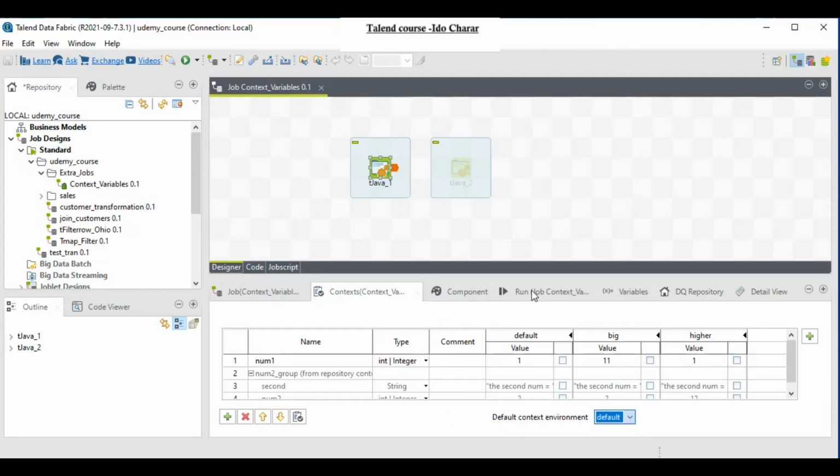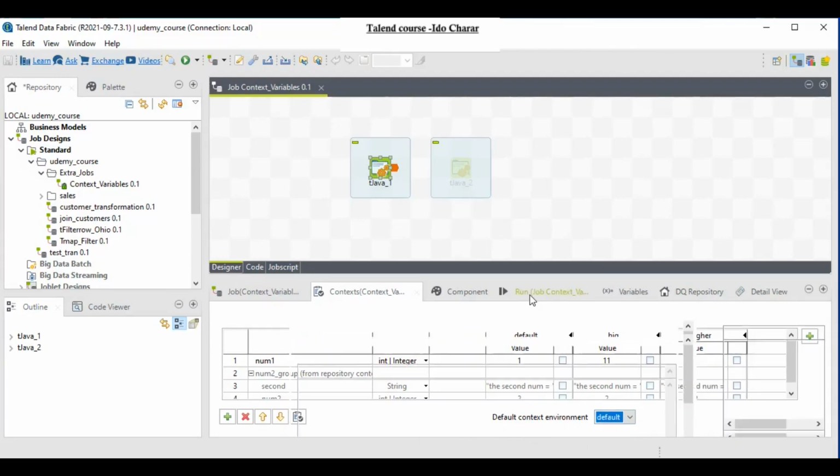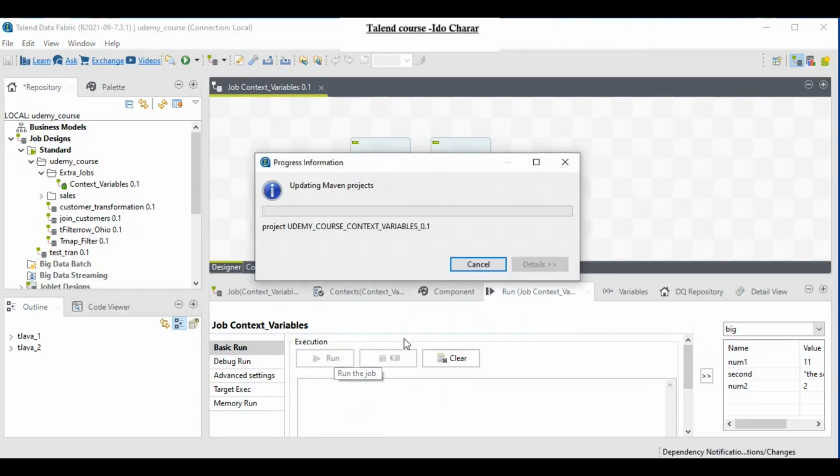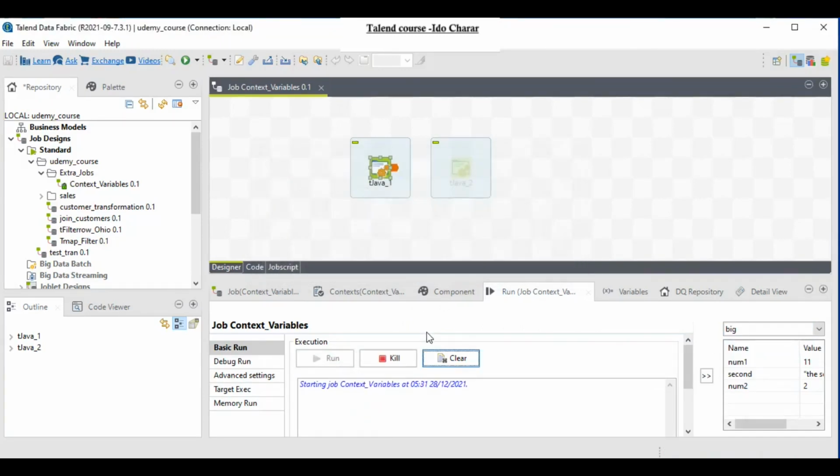The second way is in the Run tab. On the right side of the tab, you see that you can change the environment. So let's change it to big and run the job. And you can see that the first num now is 11, and then we change it again in the runtime, so the new first num equals 15.